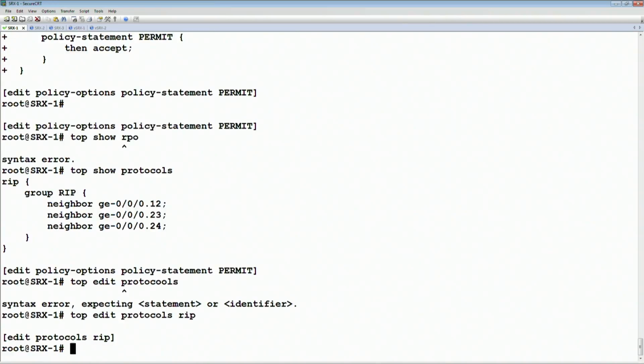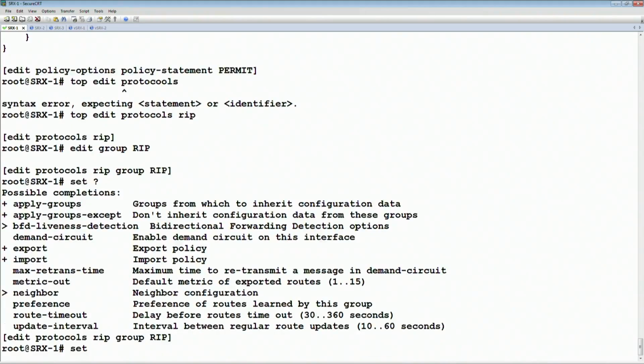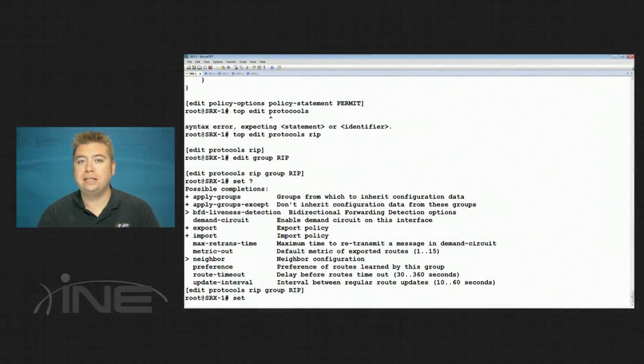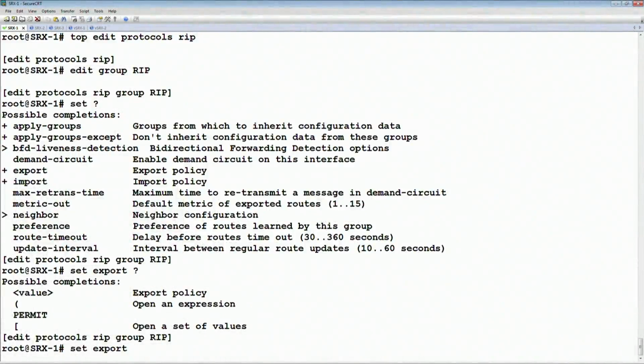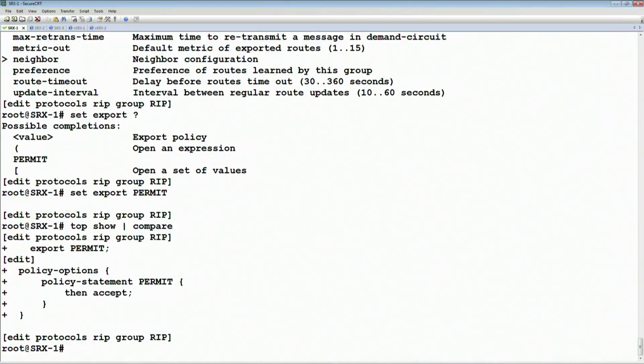Okay, that's going to move us to the RIP process. We're going to edit group RIP. And then we're going to set what is the import or the export policy. Now, as I mentioned, in the case of RIP v2, the import policy is to permit everything by default. What we need to define is the export policy. So what are we advertising outbound? So we're going to set export, and then we can see the name here is permit. You can use the tab to complete it. Then we'll top, show | compare, and commit and quit.